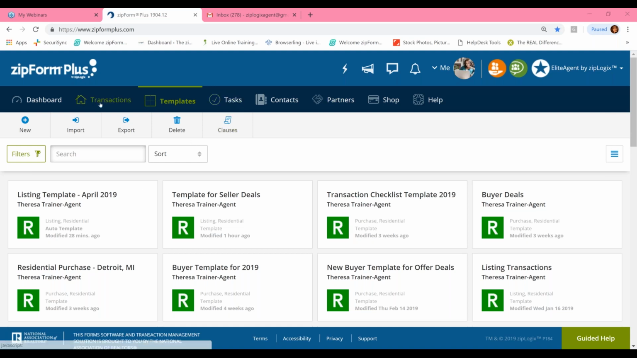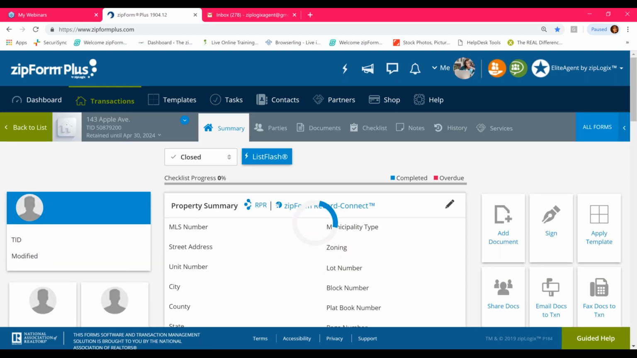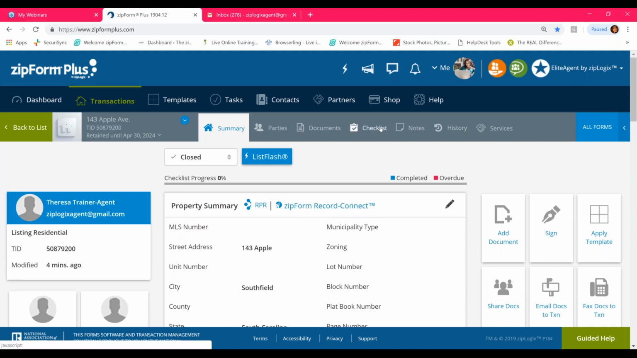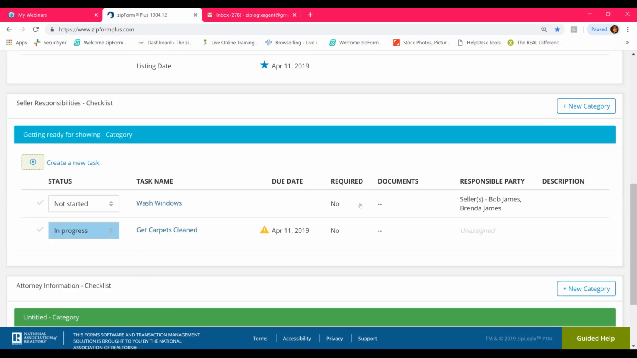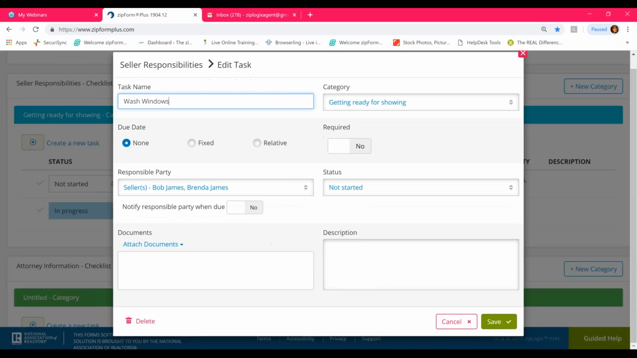One option is, let me just pop back into the transaction I was working on. One option is when you're establishing checklist items, click checklists. We'll go down to this one that I added the responsible party as the seller. If I want to notify that seller, I can click and I can do notify responsible party when due. I turn that to yes. And so the responsible party is then going to receive this notification in their email inbox.